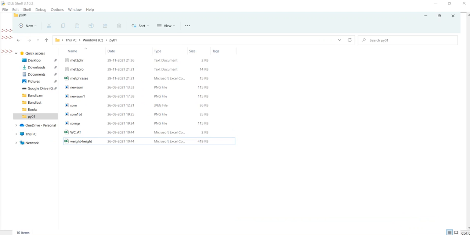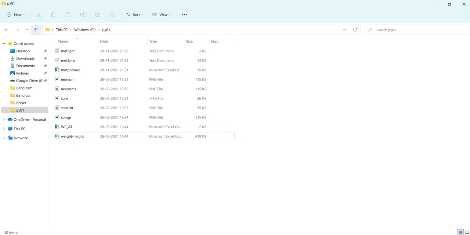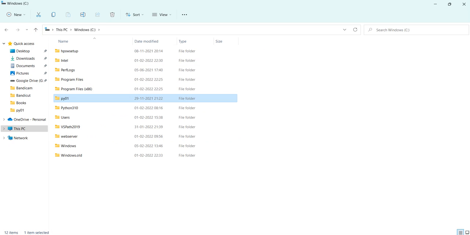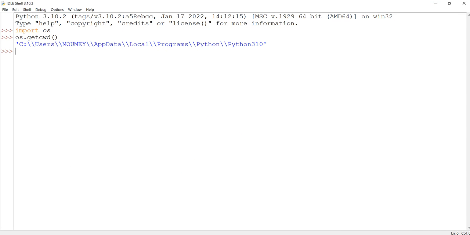We have already created a folder out here. You can see that in C drive, I have created UI01. So I'll try to make this folder the working directory, and whatever I create will be created in this folder. So we have to change the working directory.